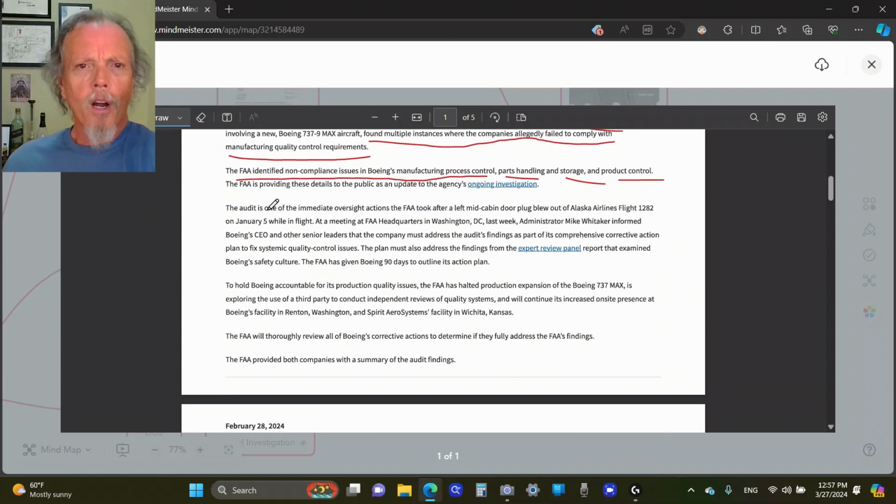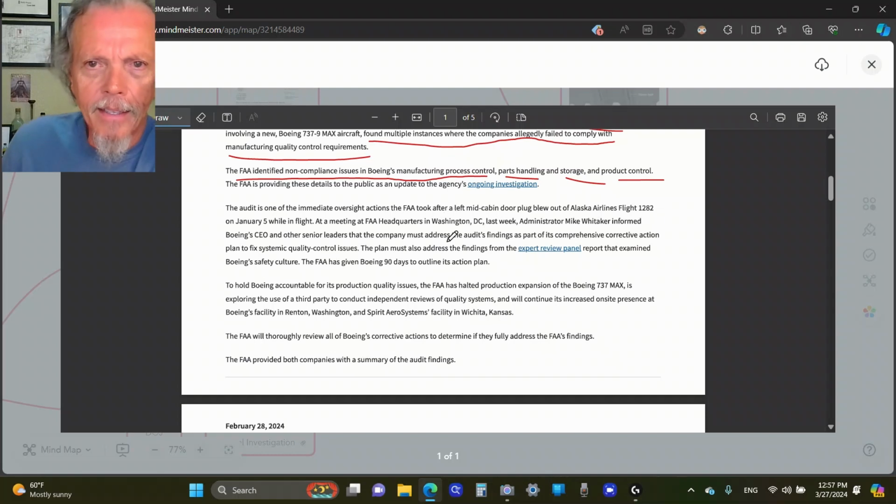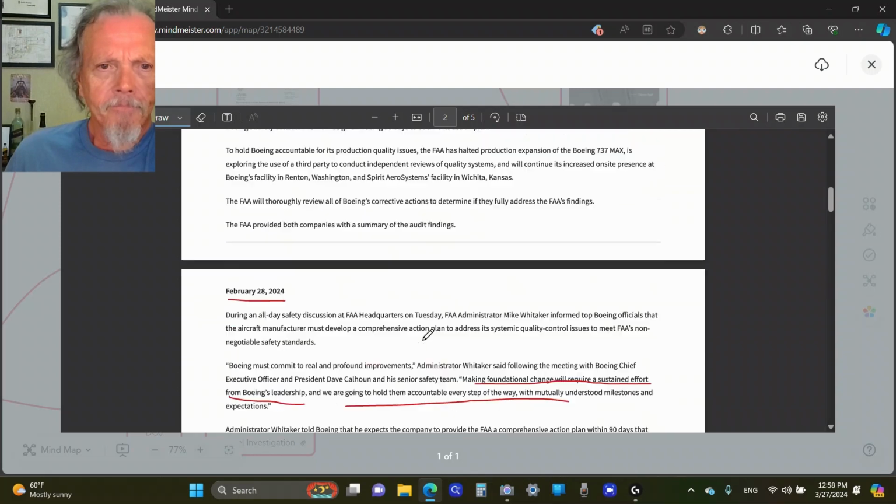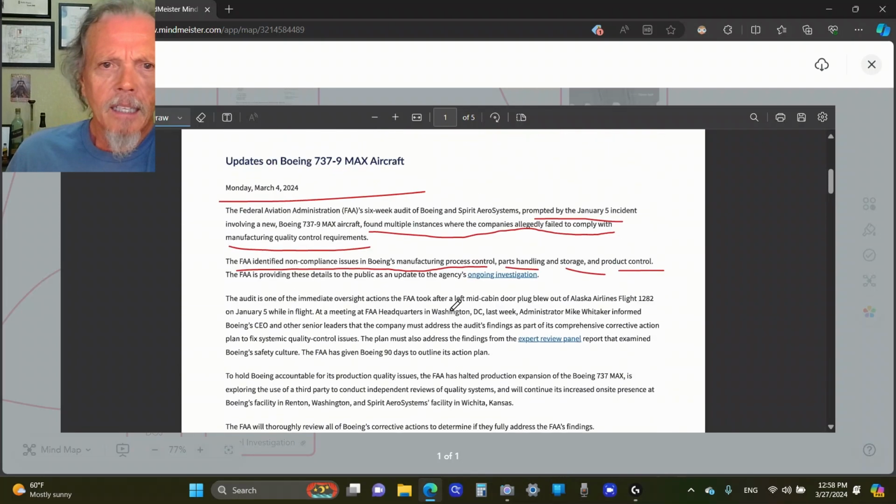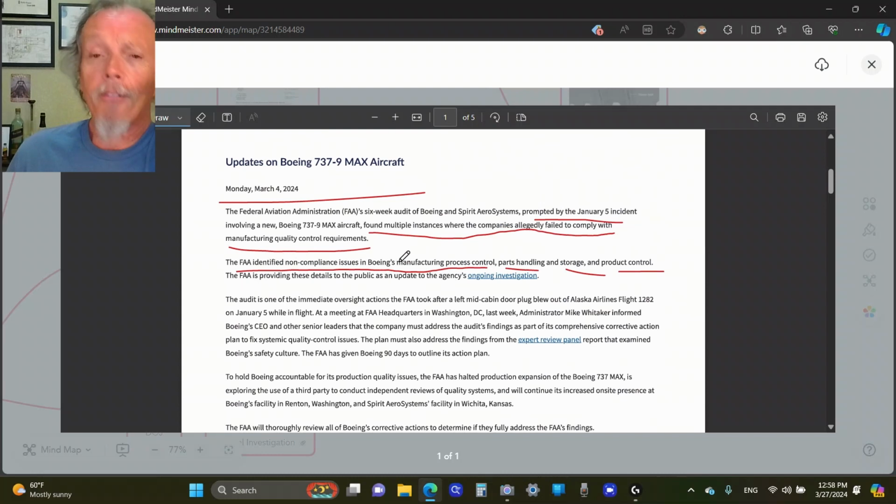The audit is one of the immediate oversight actions the FAA took after a left mid-cabin. Okay, so we know why they're doing it. So let's see. The plan was also the findings. So basically, the takeaway here is the FAA identified several non-compliance issues.